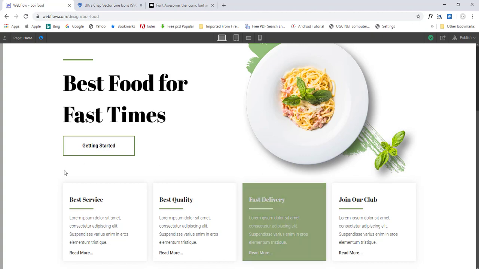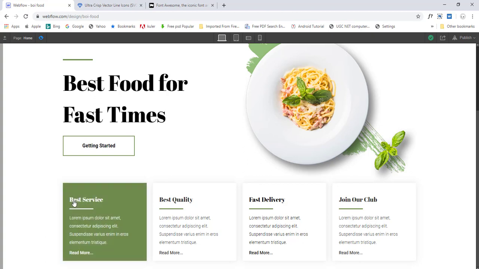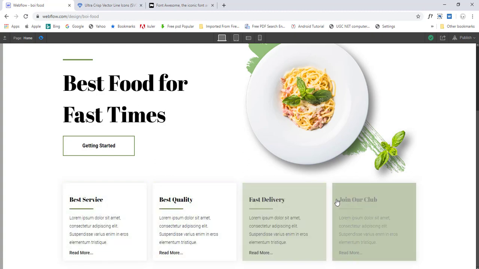In this video lesson, we'll cover how we can use icon fonts in Webflow, like Linearicons and Font Awesome. In my previous video lesson, you learned how to add hover in and hover out animation.